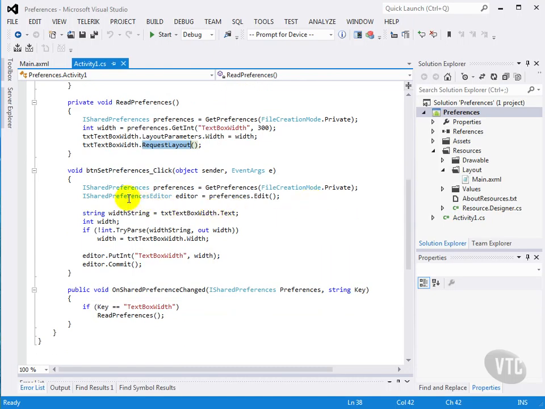Next thing we have is the button handler for setting the preference. So again, we get the ISharedPreferences interface. And in this case, we're going to get an editor. So we have a shared preference editor object, and it's just right off of the preferences edit method.